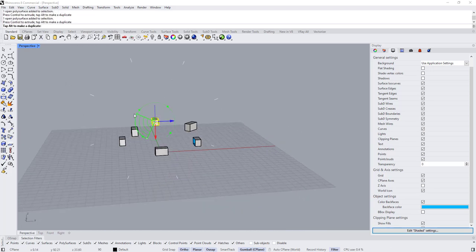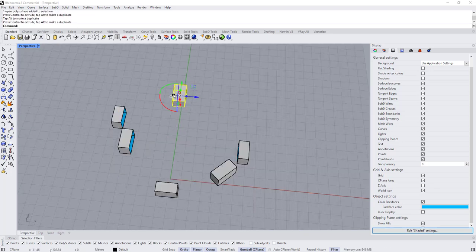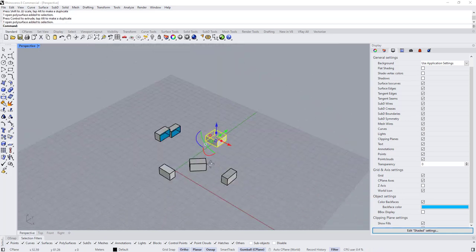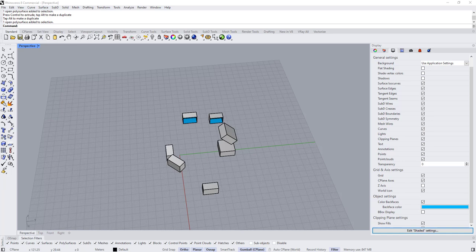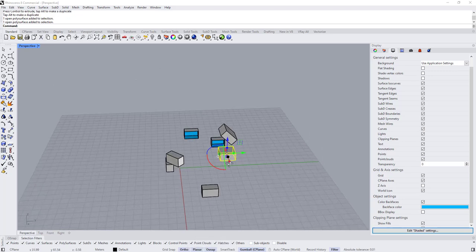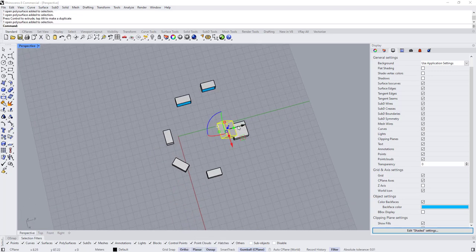We can also rotate some of the boxes in the space and scale them a little bit to get more variations. Here in the ortho, you can right click and set the ortho angle. I set it here to 45. Move this a little bit. Let's move this away.